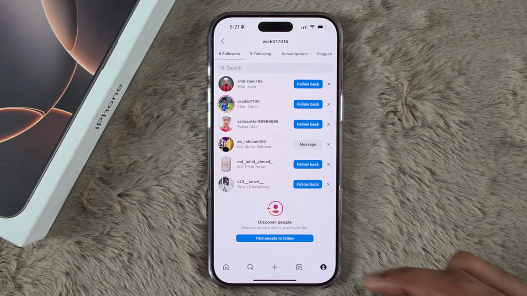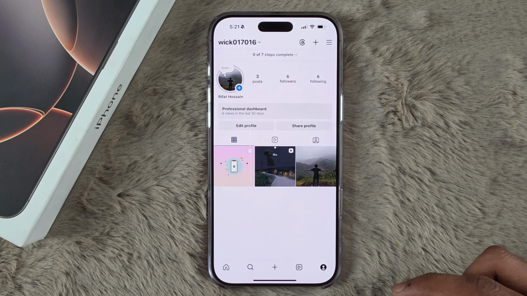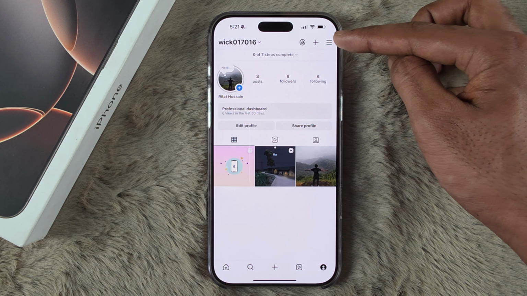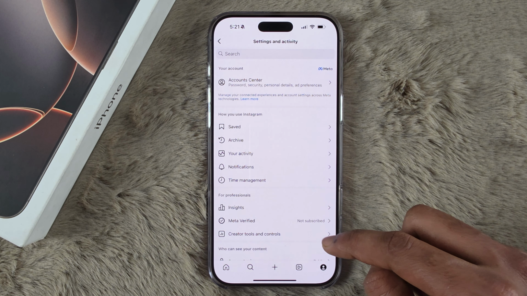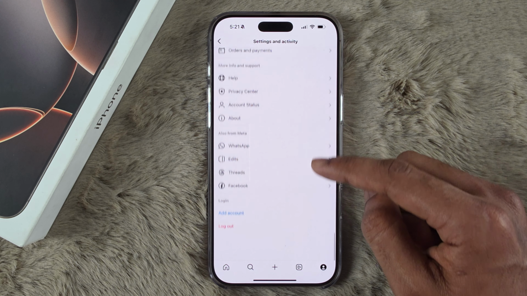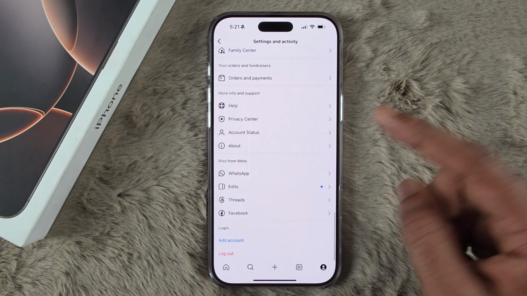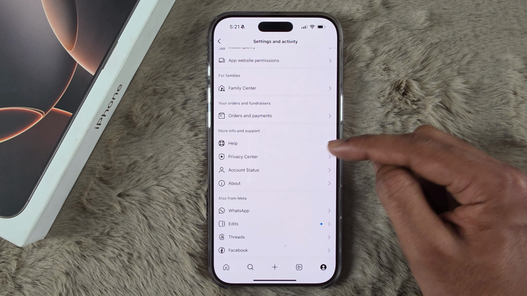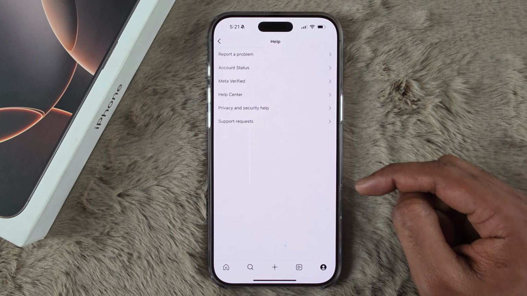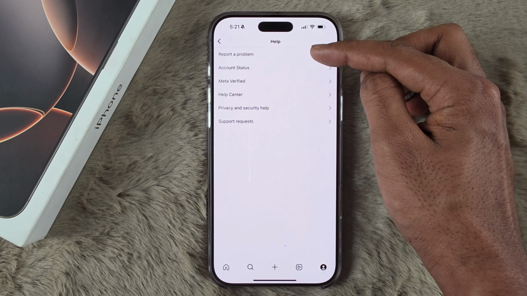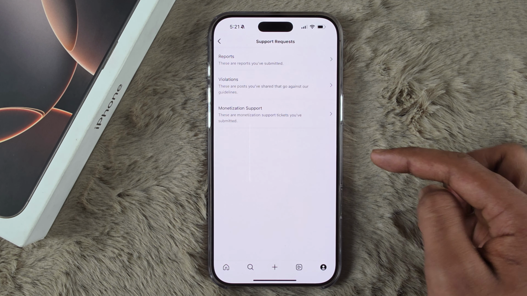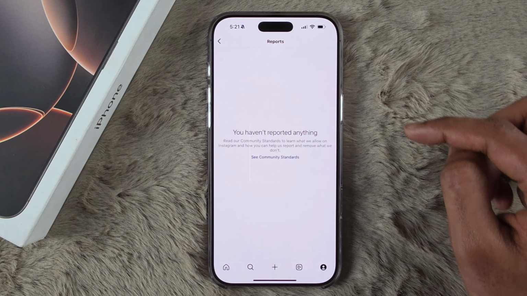But if you have so many followers and you want to delete all the followers on your account, then you can do another thing. You just need to simply tap on this three horizontal line button. Then scroll all the way down, and from here you can get an option, help. Simply tap on it. Now here you can report a problem or you can request support. Now from here you can report, simply tap on it.